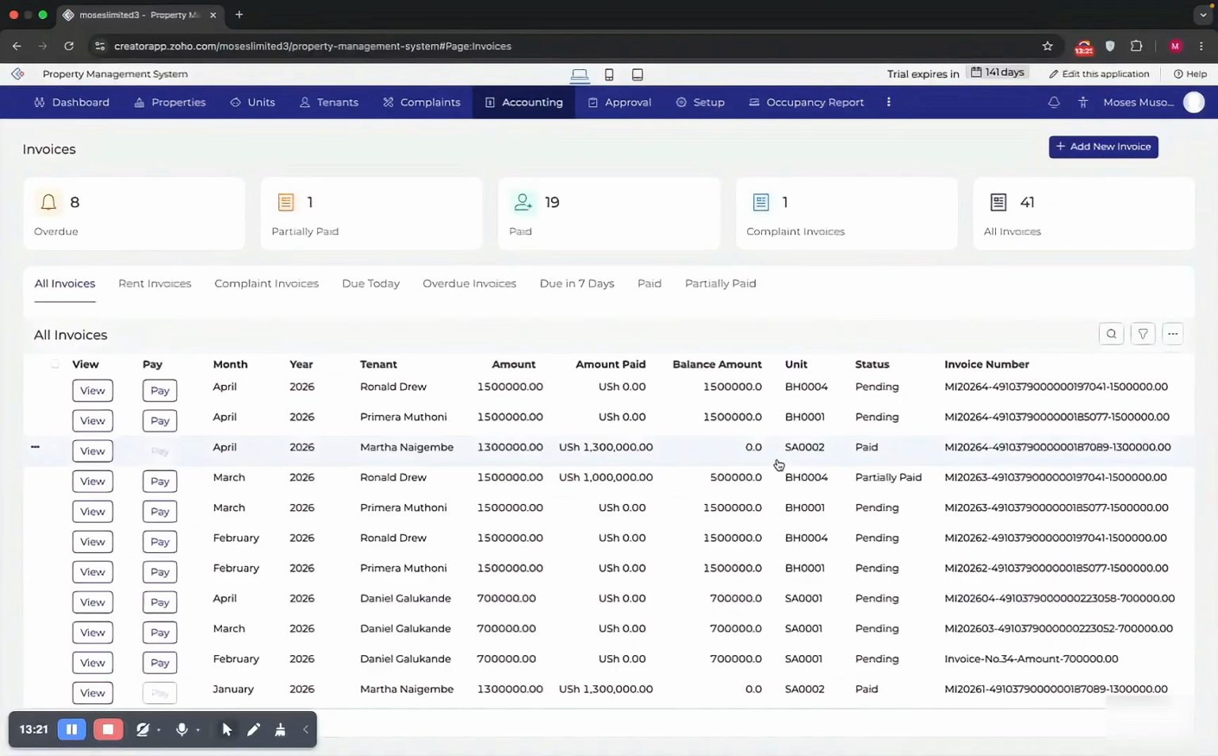So if you want invoices created every month, those invoices will be created. If you want to create them manually, you can create them manually, so that you create invoices for your tenants, and then you can also pay those invoices. So now, for example, let's take an example of this invoice. It is showing that this tenant called Ronald Drew has to pay an amount of 1.5 million.